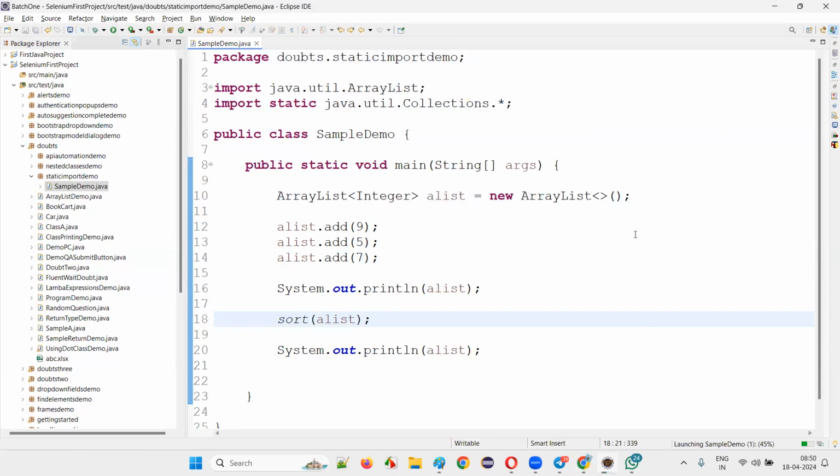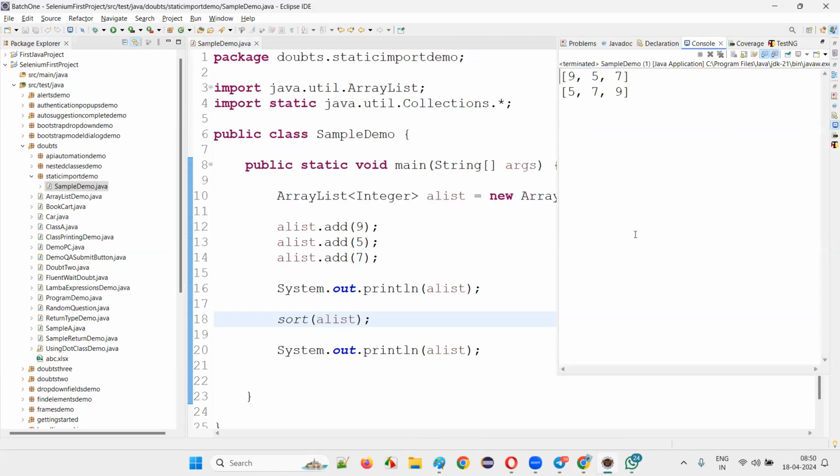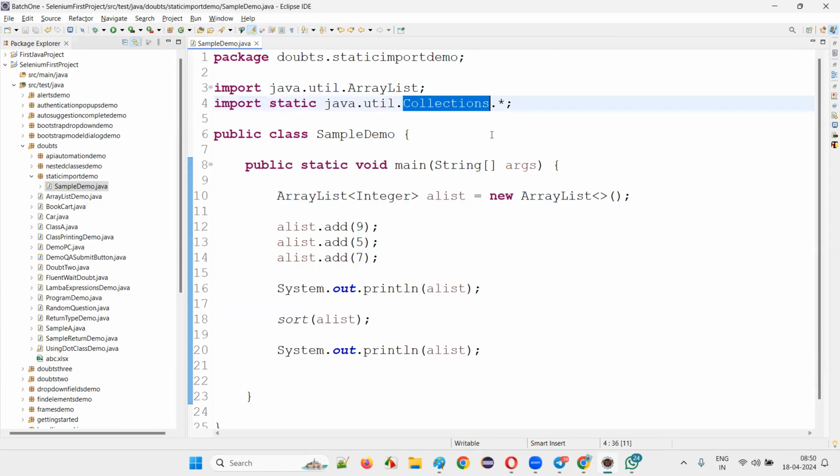Understood? Is it clear, guys? This is how we can make the import statement static and directly use the predefined static methods of that class or interface. Instead of writing Collections.sort, Collections.something, if you're using Collections regularly, you can use it like this. This is the power of making the import statement static. If you add the static keyword to the import, it will be like this.